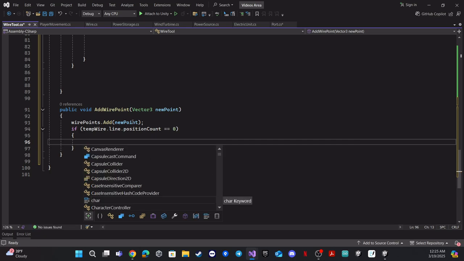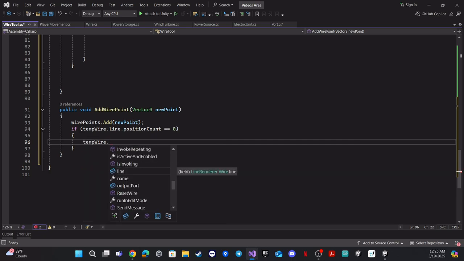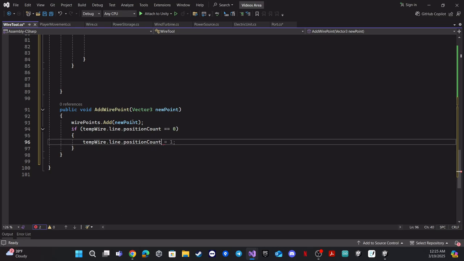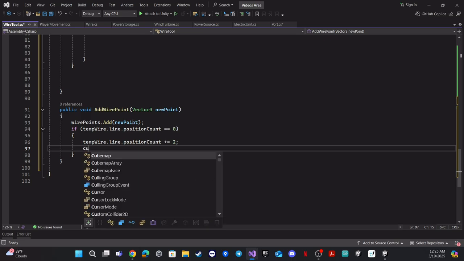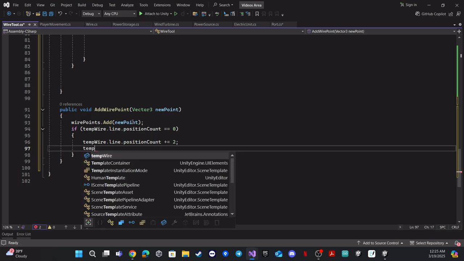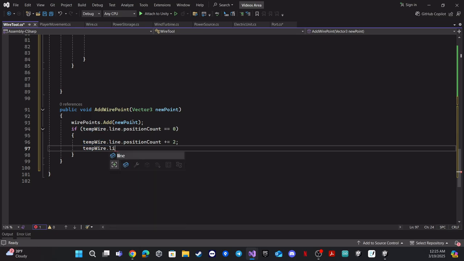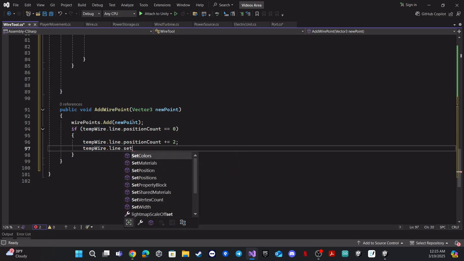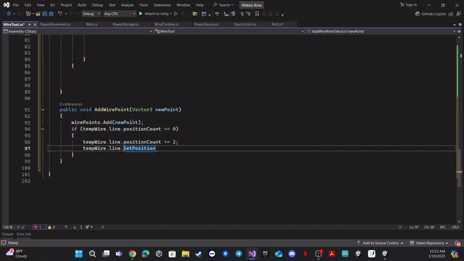So temp wire dot line dot position count plus equal to 1, and let's set the position of the first point. So line dot set position. In this case, this is our first point, so the index will be 0, and the position will be new point.